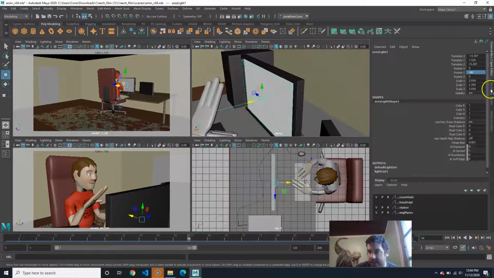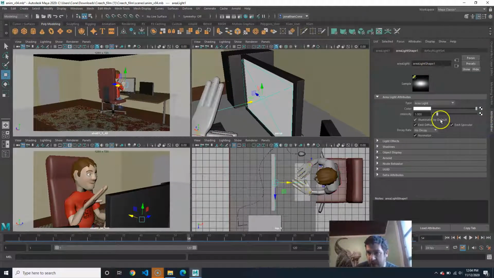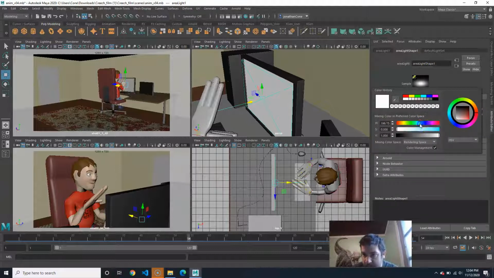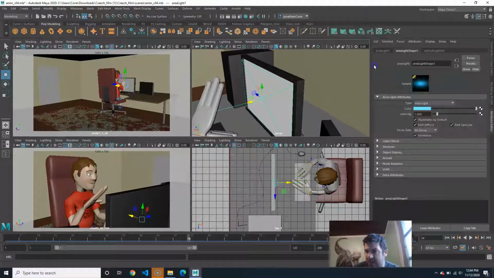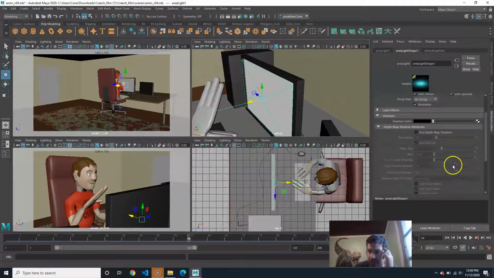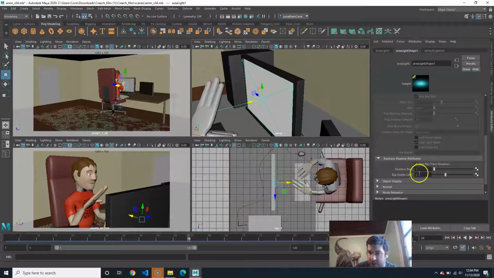So we're going to take this, go to the attribute editor, and make the color blue, because usually you think of blue. We'll take the intensity, let's try 2, because I want it pretty bright. And then we'll go to shadows. These are the kind of shadows we can create. Just make sure it uses ray trace shadows.